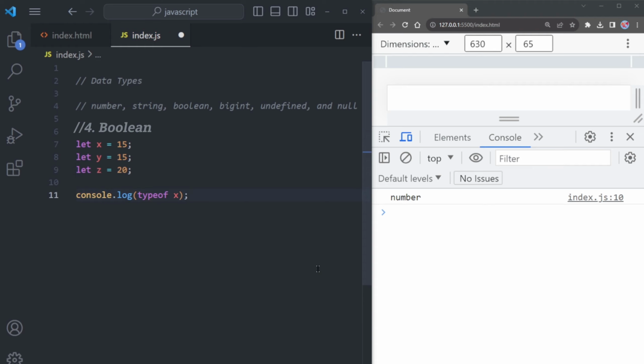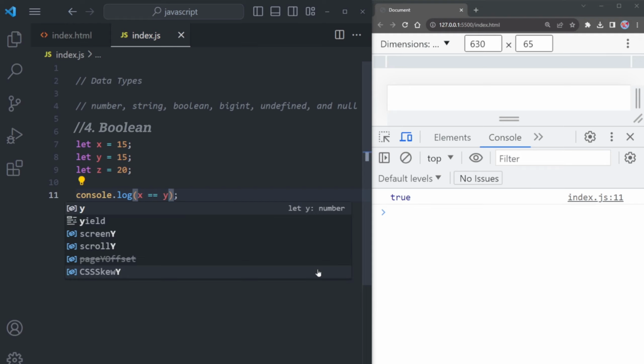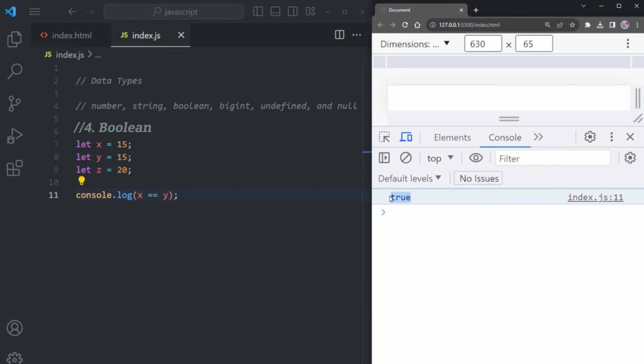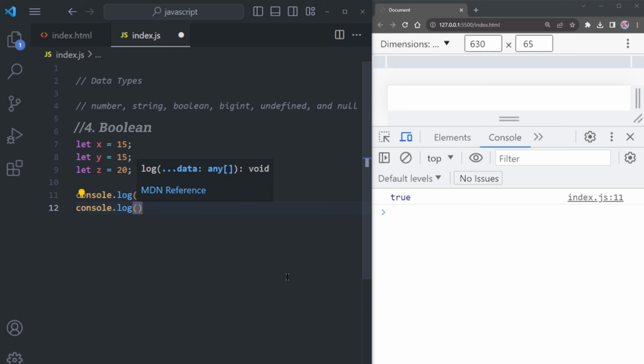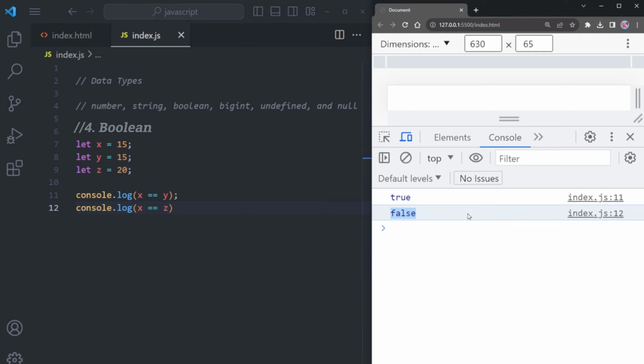In the console, if I type x == y in JavaScript, we use a double equal sign to check equality. Unlike in mathematics where we use a single equal sign for calculations, in JavaScript, you use double equals. This will return true because x and y both have equal values. However, in another console, let's compare x and z variables. This will display false because x and z have different values. Now, let's remove the y and z variables.